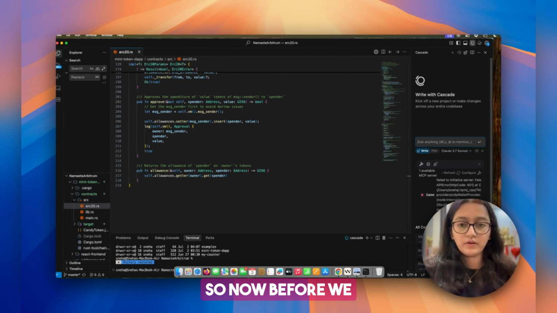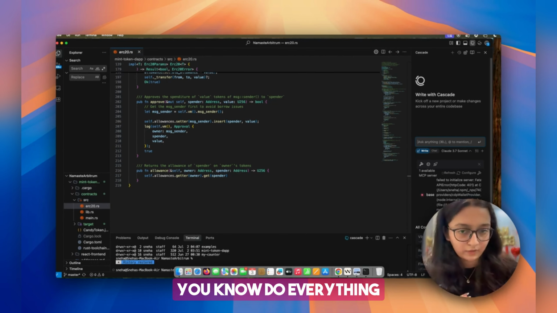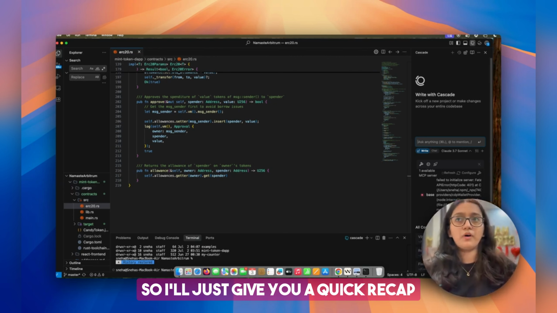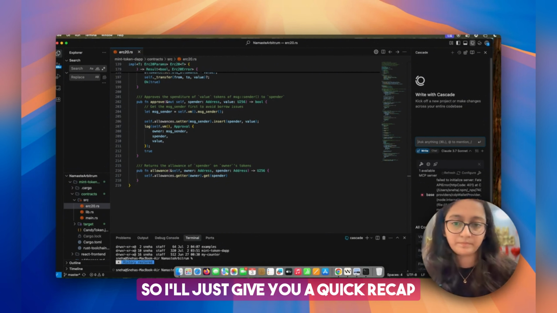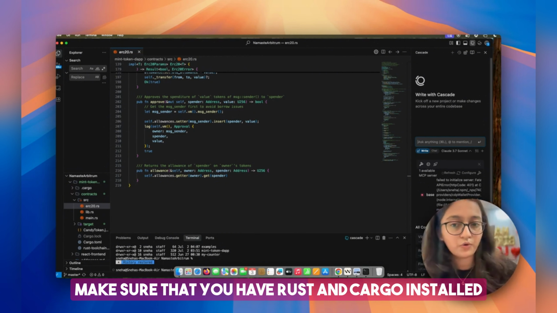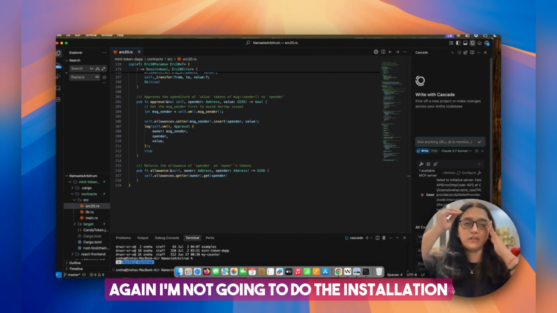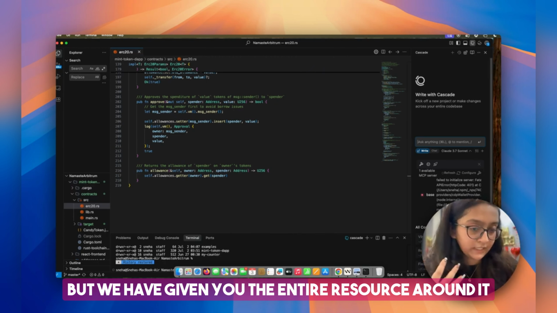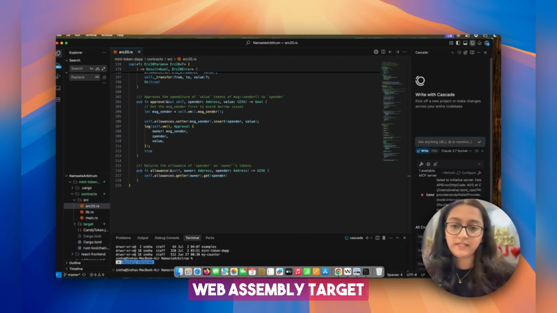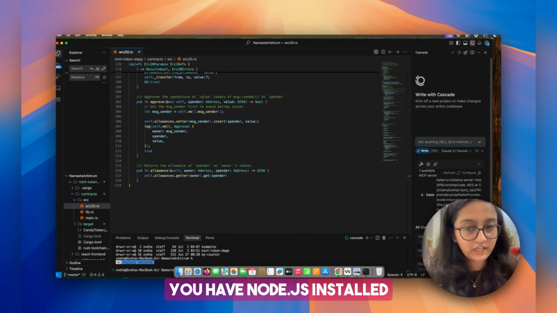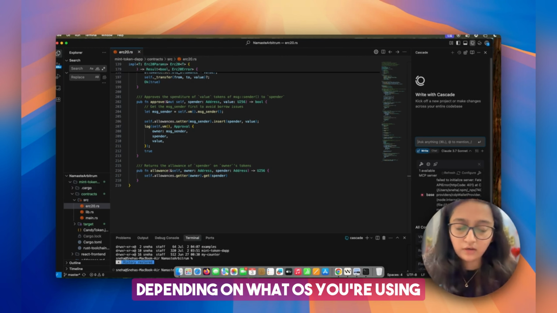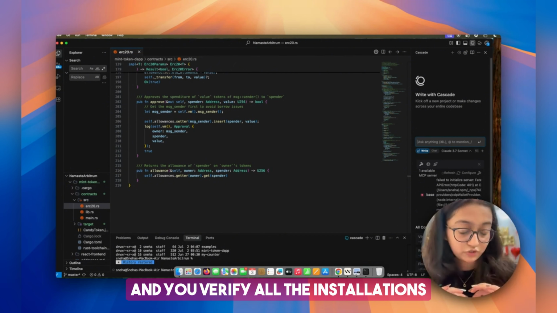So now, before we do everything, we know that we need to set up the development environment. So I'll just give you a quick recap. Make sure that you have Rust and Cargo installed. Again, I'm not going to do the installation because this is going to take forever, but we have given you the entire resource around it. Make sure that you've added your WebAssembly target. You have node.js installed, depending on what OS you're using. And you verify all the installations, okay?